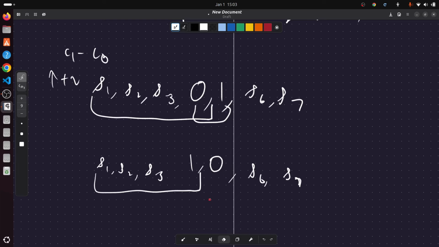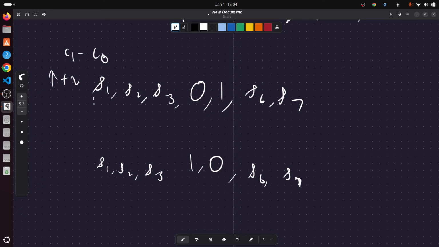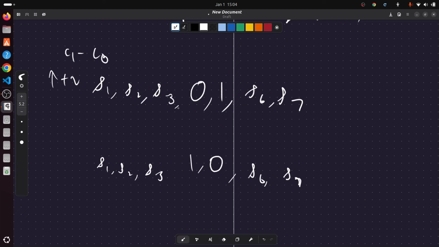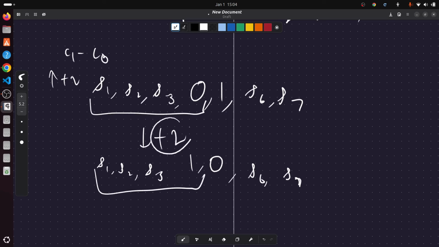But if we look at the other prefixes after that, like the length 5 prefix, the elements are the same. This S1 to S3 was 0 1, now S1 to S3 is 1 0. So the elements are the same, so the balance remains the same. And for all the prefixes after this also, the balance remains the same, except for this one. If we swap this 0 1 to a 1 0, the balance of this prefix gets increased by 2. So plus 2 happens to the balance.